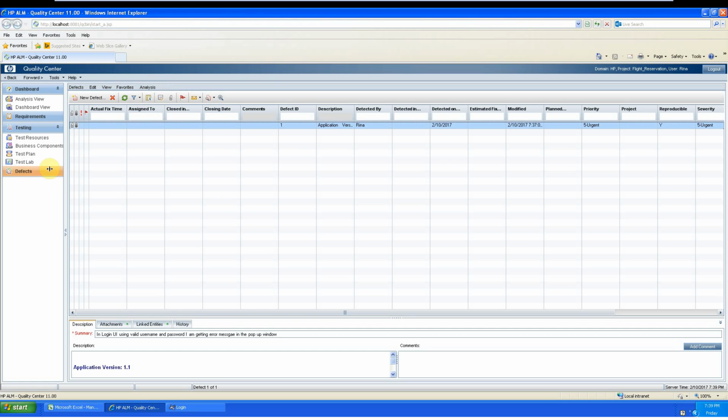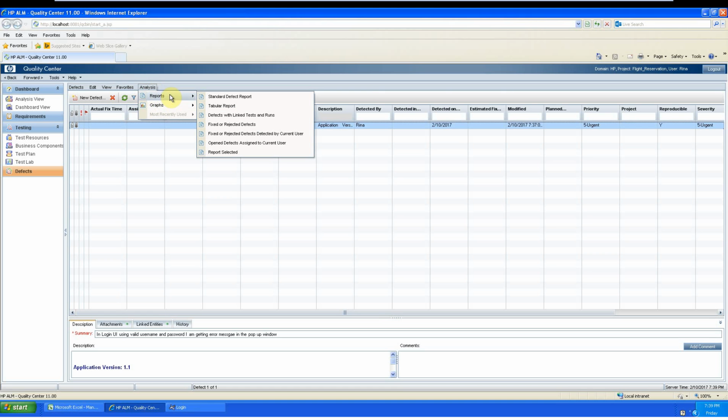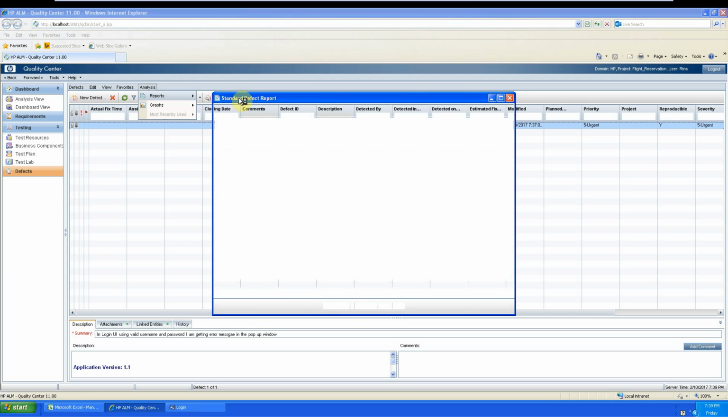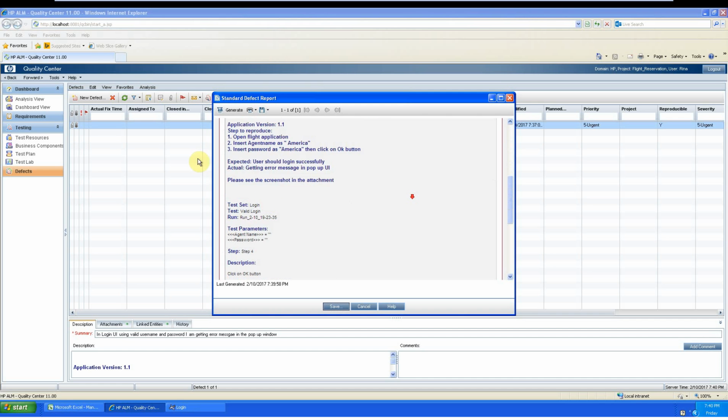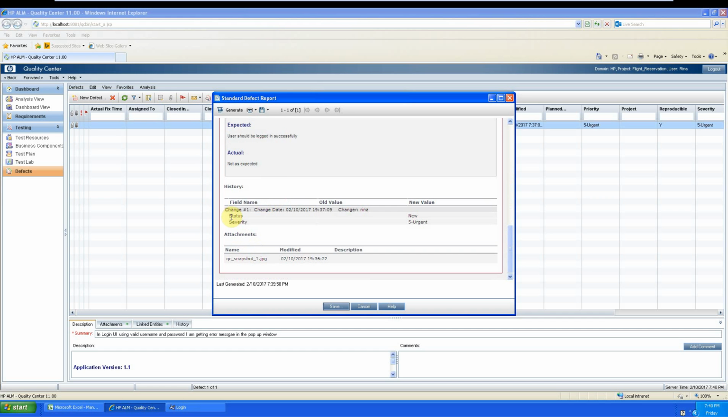Using this analysis button, you can generate a report. Look, I'm in the defect tab right now. I'm going to click on analysis, reports. You can create a regular report or graph report. Regular report has so many different kinds of reports. Standard report, tabular report. You can click each one and see what the difference is. Normally people use the standard defect report. If I click on standard defect report, this is the standard defect report, with all information about the defects, and then steps to reproduce, and then what step is failing, and history.